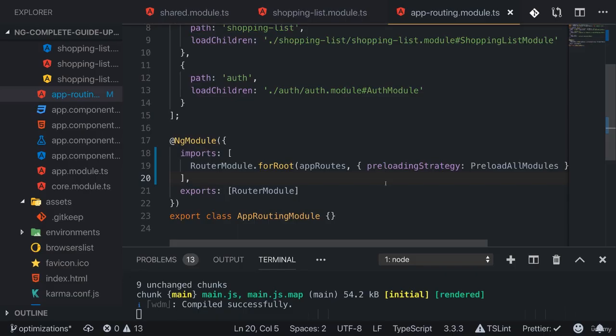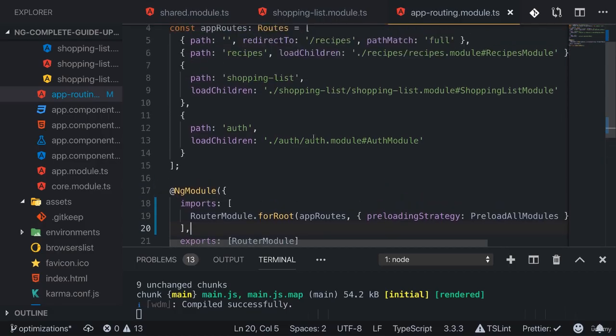So it will not put all that code into one bundle, it will split it as we saw it. But it will preload the bundles as soon as possible. So when we are on the auth page, it will already preload recipes and shopping list so that these code bundles are already available when we need them.